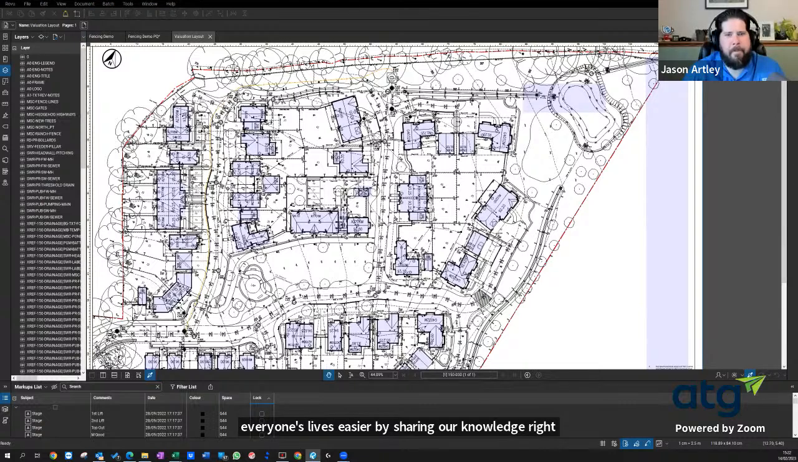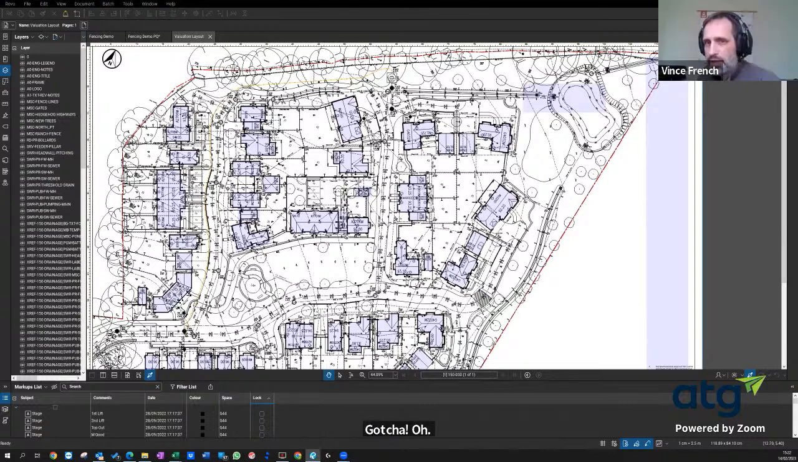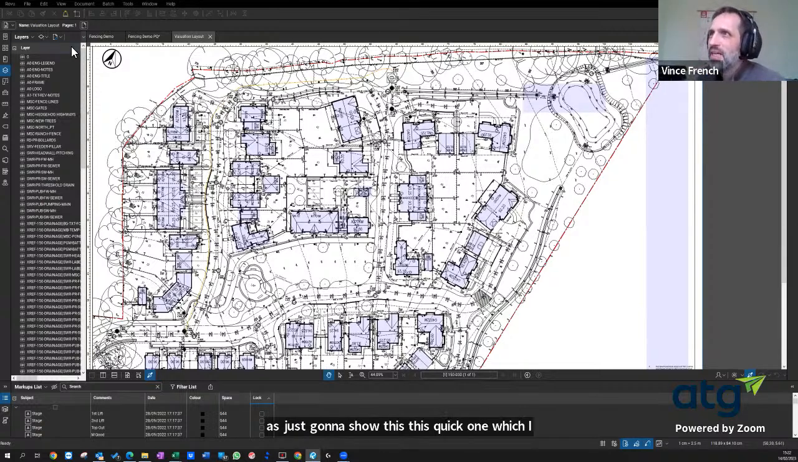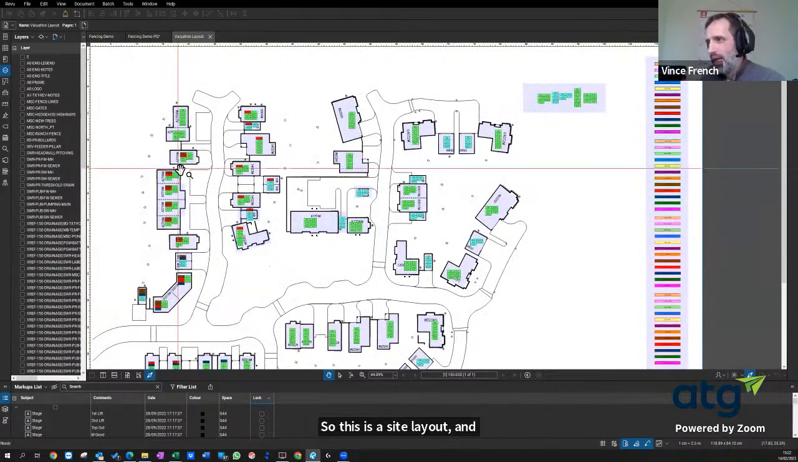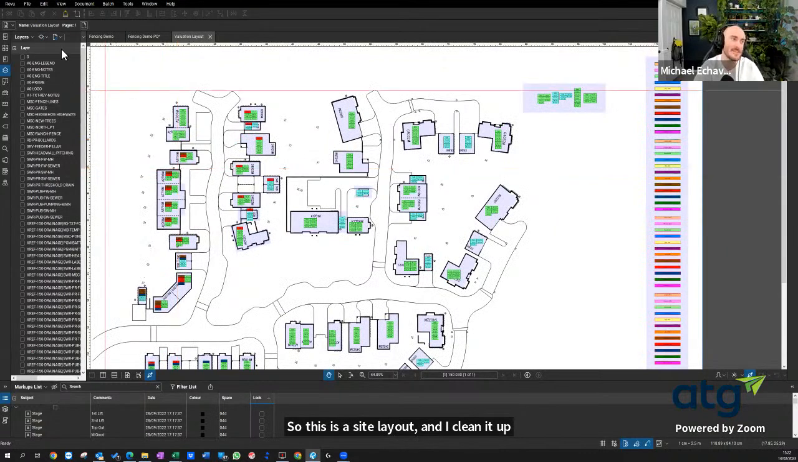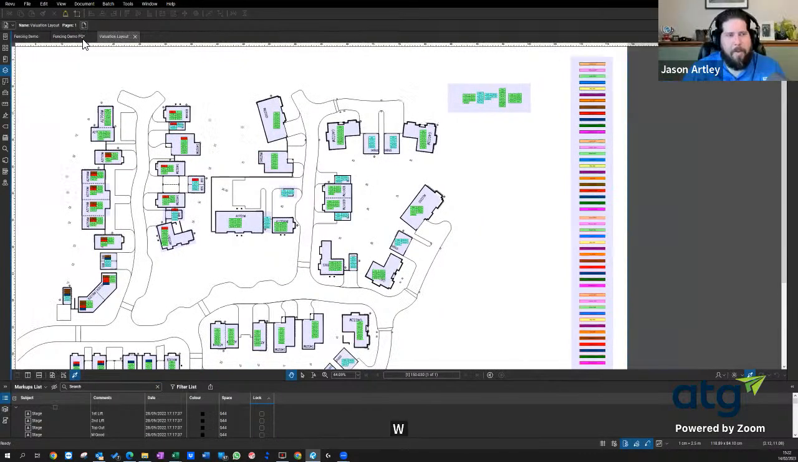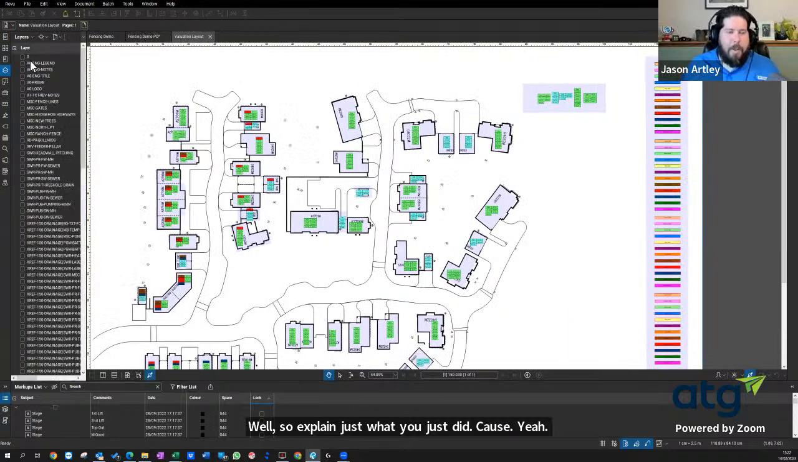Absolutely. I was just going to show this quick one, which I found quite interesting. I did a valuation setup. So this is a site layout, and I clean it up. Whoa. So explain what you just did, because we don't show that one very often, and that's a very underutilized trick.